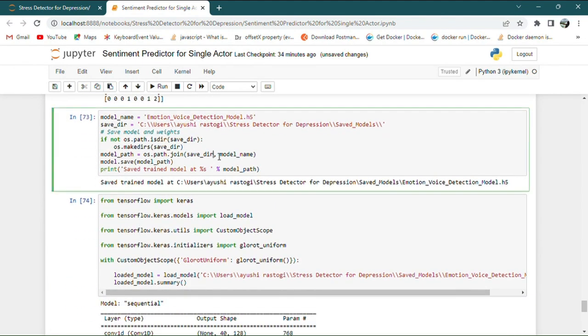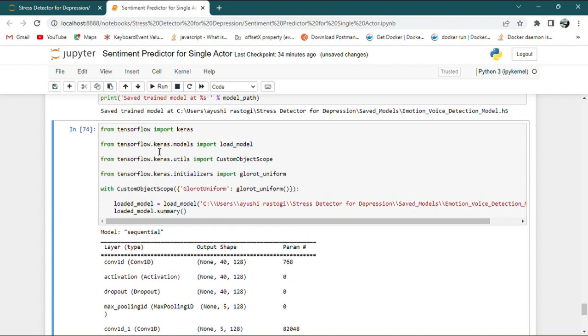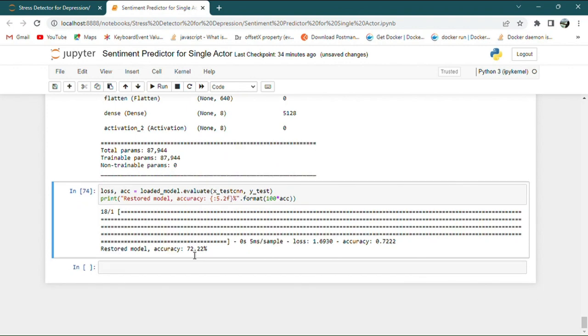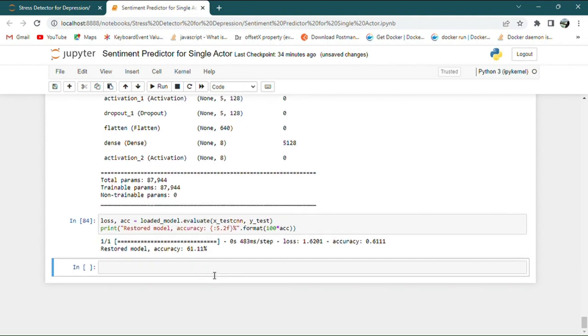Next, we will save our model in this path. So our model is saved at this path. Now we will test our model again. That will tell our model summary, how many params there are. So it is the same as we had earlier. So we will find the accuracy of our model, and it's telling 61.11. Earlier it was 72.22 something.